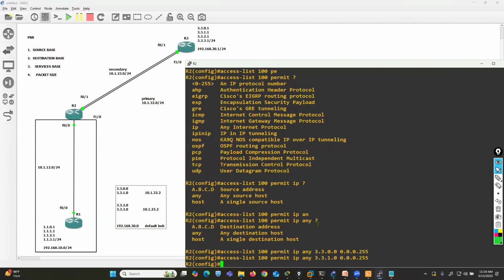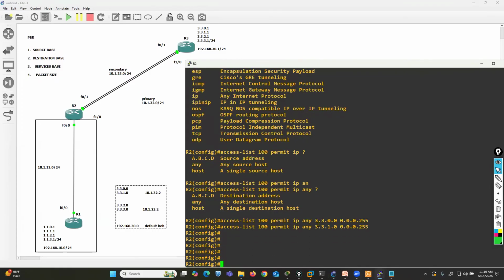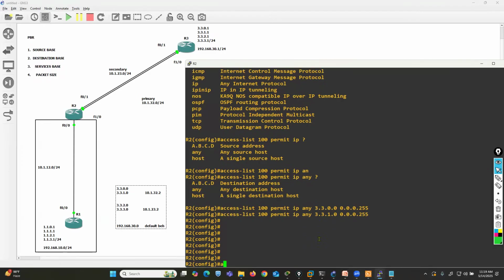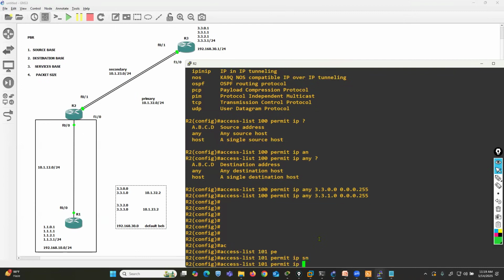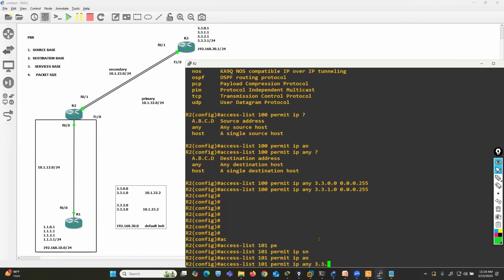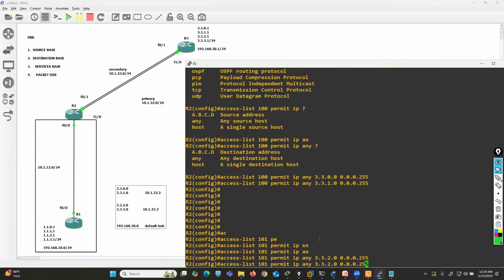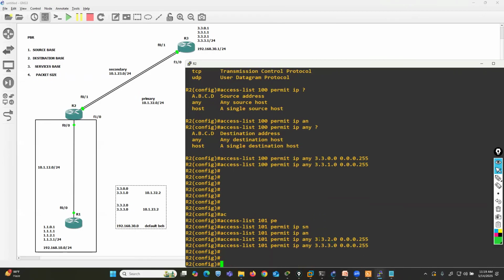Let's go to R2. This is my first access list. In this access list we have source any, but destination 3.3.0.0 and 3.3.1.0. Now access list 101: permit IP any source trying to communicate with 3.3.2.0 wildcard mask and 3.3.3.0 wildcard mask. So we have two access lists. Let's configure the route map.